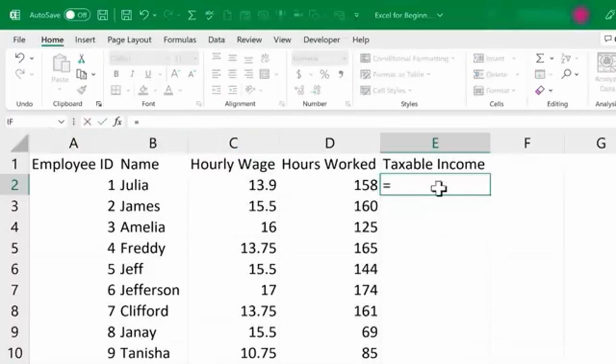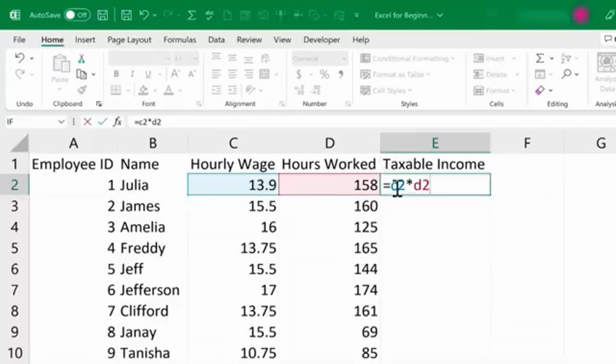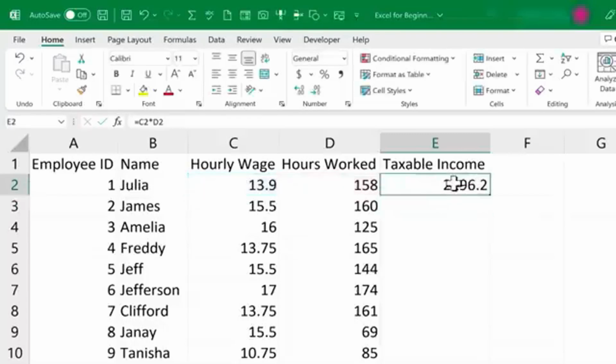So equals, and I'm going to name or describe this cell. That would be C2. So I'll type in C2, asterisk for multiplied, by D2. Now you'll notice, as I typed in those cell references, Excel highlighted them in different colors, so I can see exactly what I'm about to do. Now I'll tap enter on the keyboard, and I get the same result, but this time it's a little better.